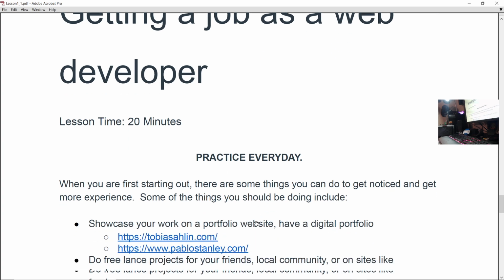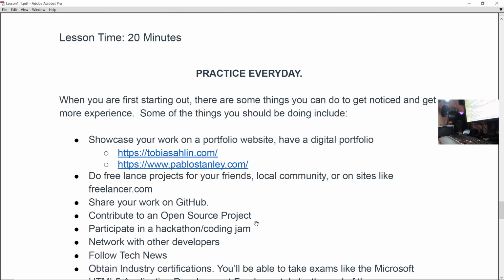Getting a job as a web developer. So, practice every day. When you're first starting out, there are some things you can do to get noticed and get more experience. Some of the things you should include: showcase your portfolio on a website.